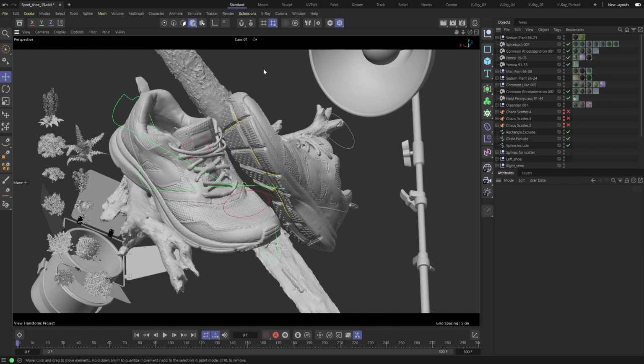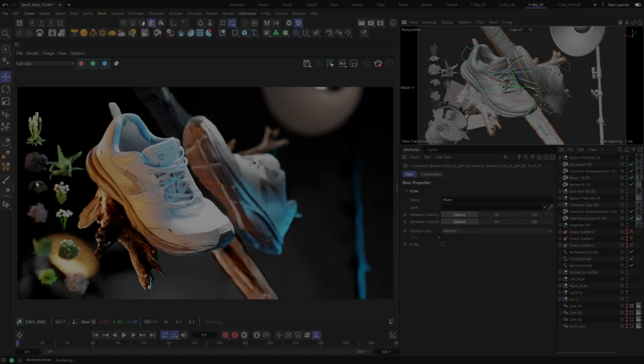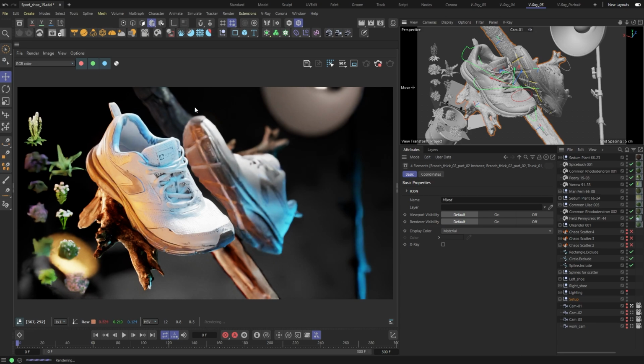I have a pair of sneakers and a few wooden branches to complete the composition. In the background, there are a couple of lights to enhance and motivate the overall lighting. Let's now create our first scatter object.